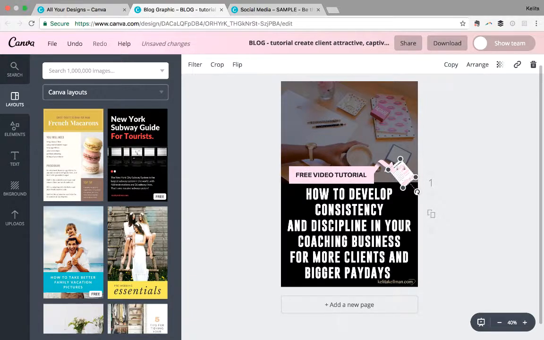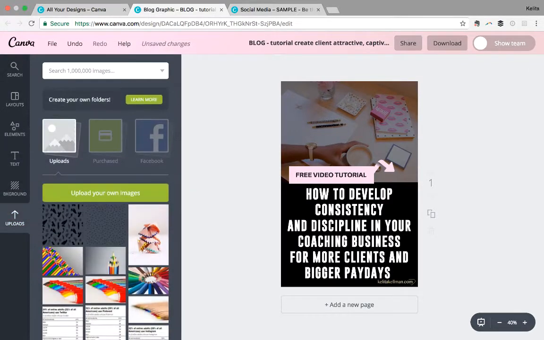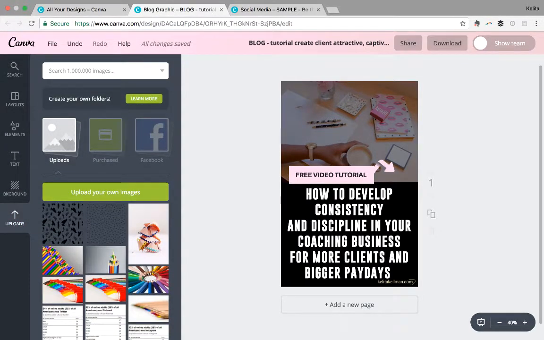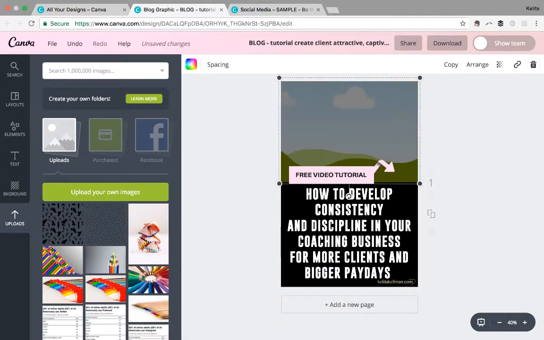And then I'm going to click on this little image right here. I'm going to click on that. And then I'm going to go to uploads. Let's see if I can find anything really cool to replace the image. So I'm going to delete the image in here. I'm going to click on delete image. I don't want to delete the whole element, just the image.